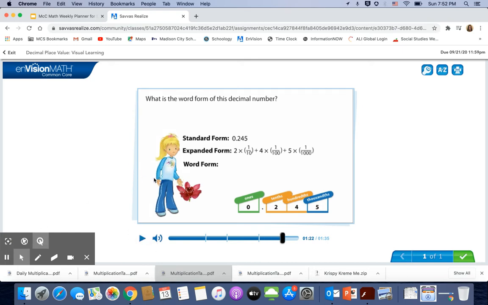Okay, so while you're watching this video, I would like you to have your math notebook out and I want you to be taking notes. So you should write down the standard form, which is the number form of the decimal, 245 thousandths. I want you to write down the expanded form, where we're multiplying each digit times its place value position in fraction form. And we're going to be talking about this during our live lessons this week. And then I want you to write down the word form. So we're going to start practicing this.